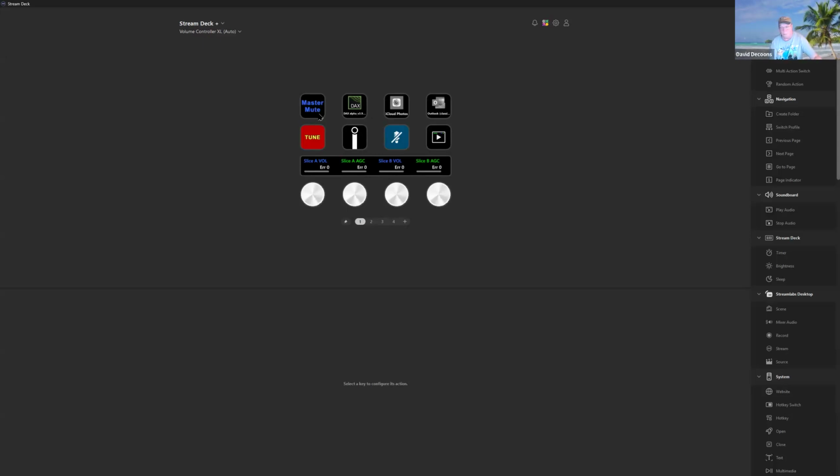Master mute mutes my radios. I can start DACs. You can have them do different things. The knob here says slice A, it says volume, and of course it says error 0 right now. So the knobs actually work though. If you turn... okay, got it.